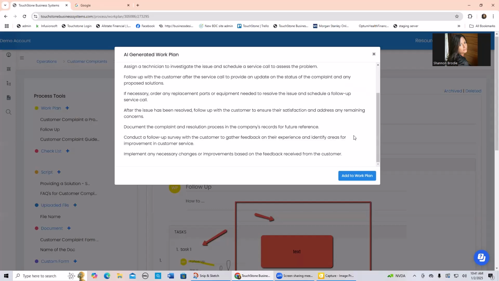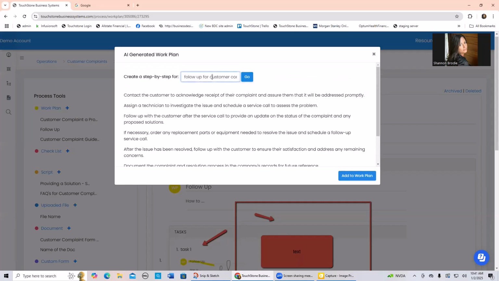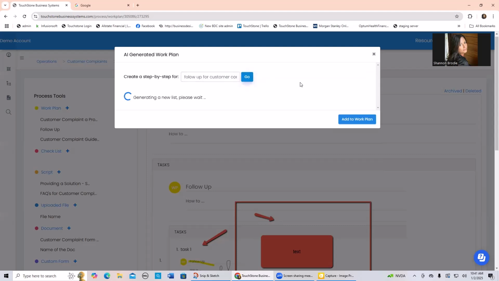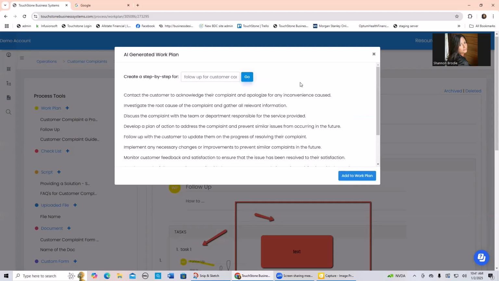If you don't like what it's returning here, you can go back to the prompt and change the prompt and make it more detailed. So you can say in a different kind of a company, in a service business that might produce different results. So again, go back and redo until you like what it's given you, and then you can hit add to work plan.